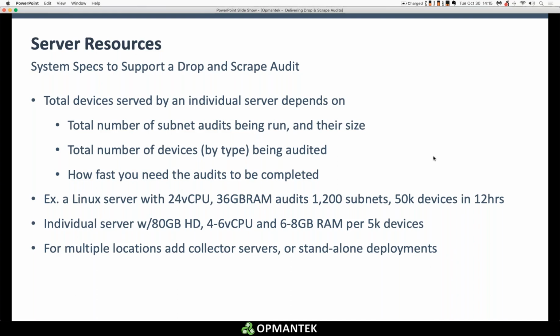A good example to think about: we've got several really large MSP clients. One of them in particular is auditing about 1,200 total subnets, a total of 50,000 devices every 12 hours. So they're doing it twice within a 24-hour period on any given day. But that server has 24 virtual CPU and 36 gigabytes of RAM, and it has a very, very big dedicated pipe interface in and out of that server in order to have that many subnet discoveries going simultaneously.